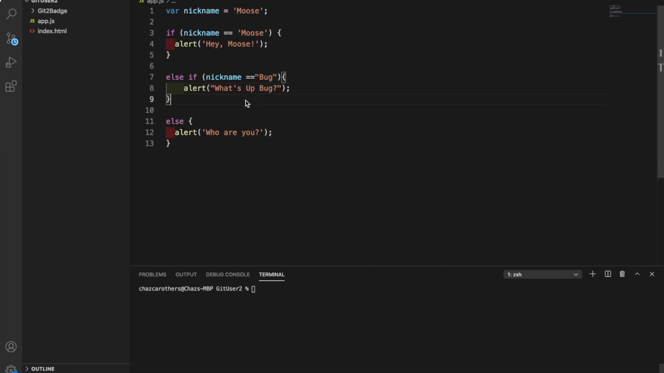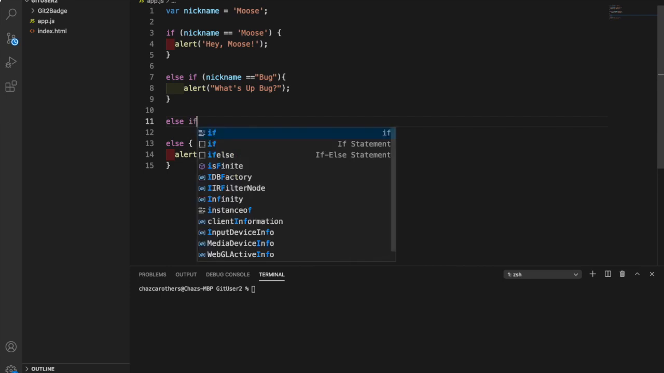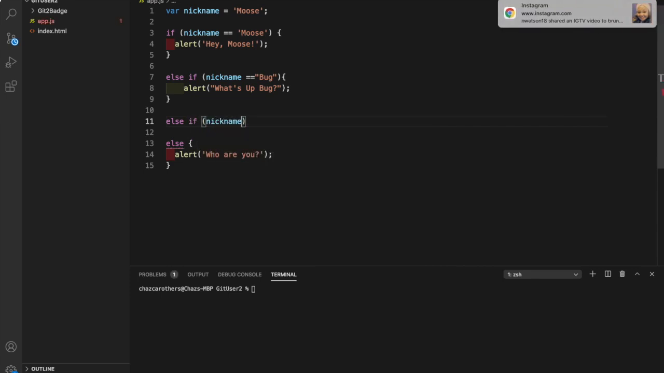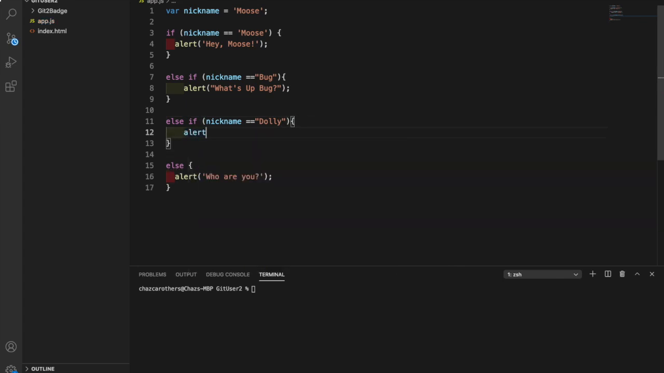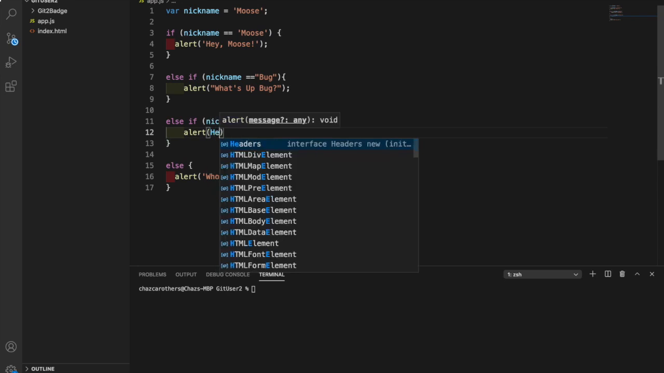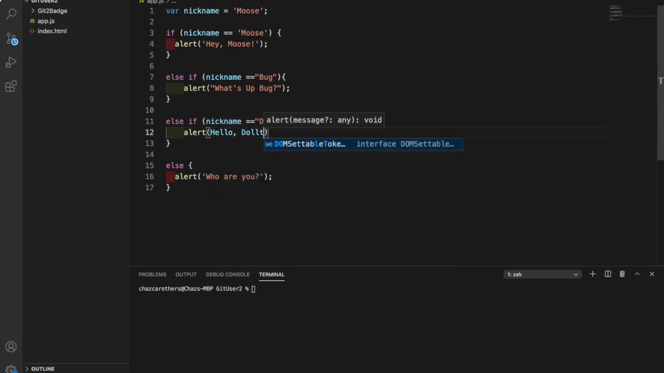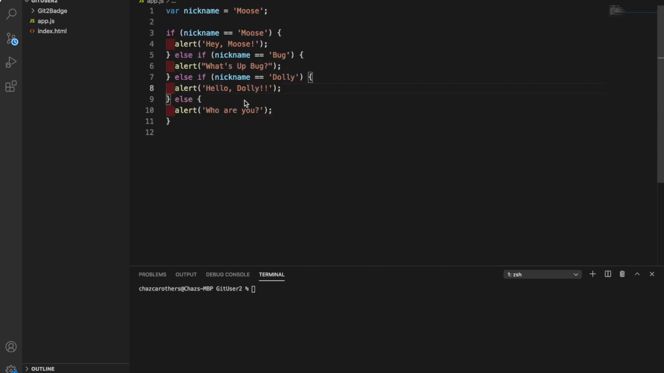I can add as many of these as I'd like. I could do else if nickname equals Dolly, and have an alert that says hello Dolly. Put that in quotes, and there we go. We save it.